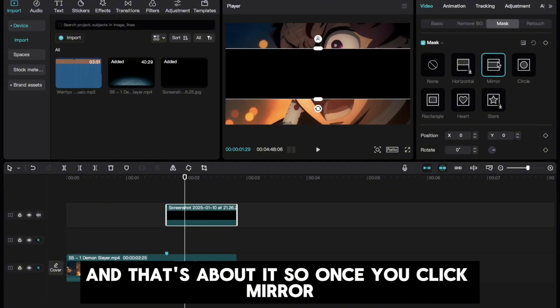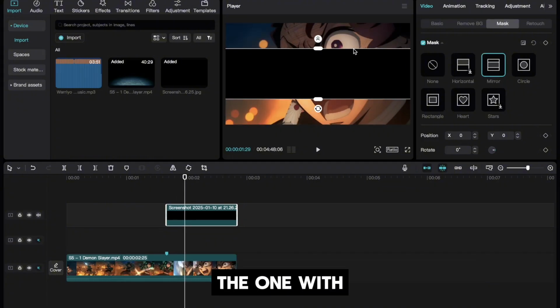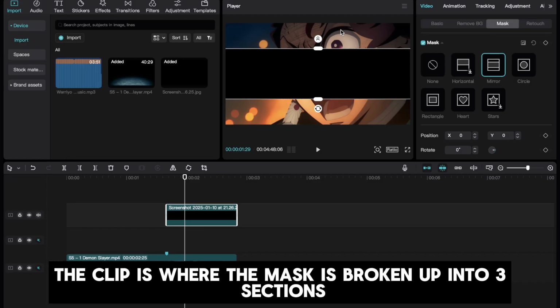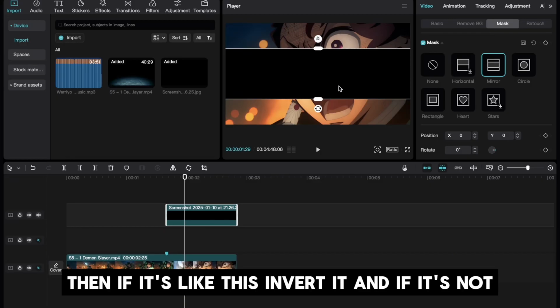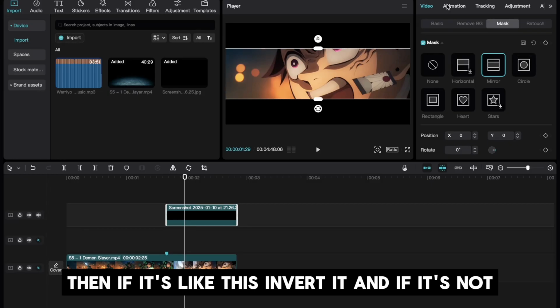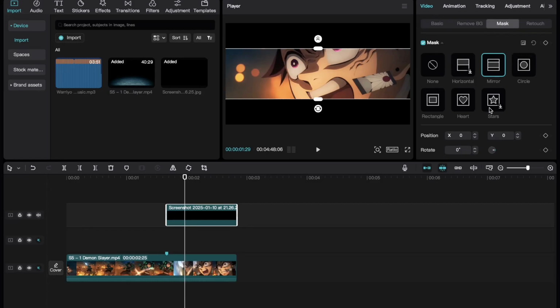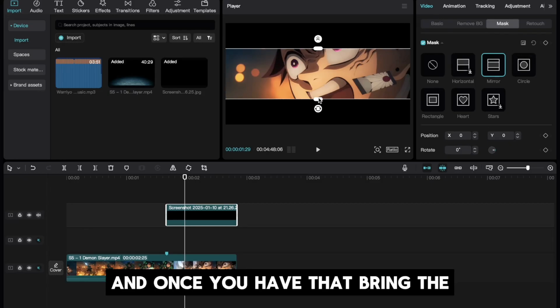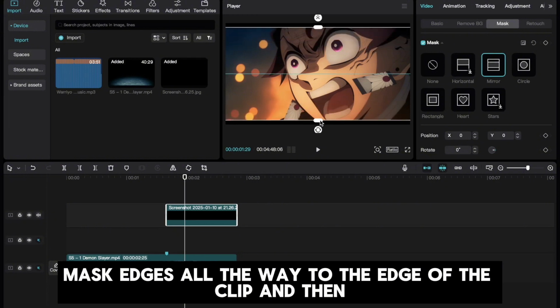So once you click mirror, the mask is broken up into 3 sections. If it's like this, invert it, and if it's not, just keep it the same. And once you have that, bring the mask edges all the way to the edge of the clip.